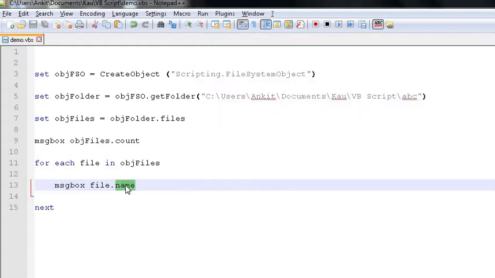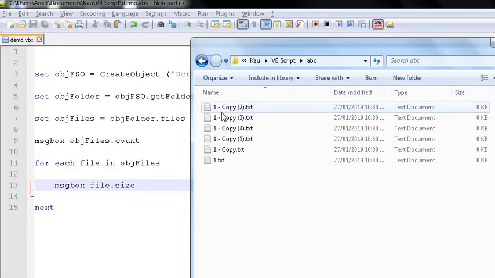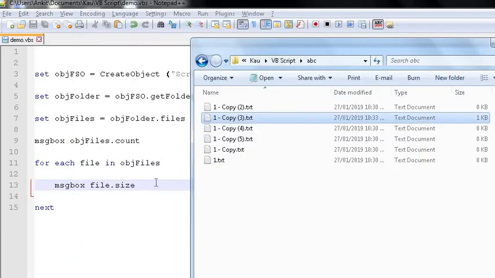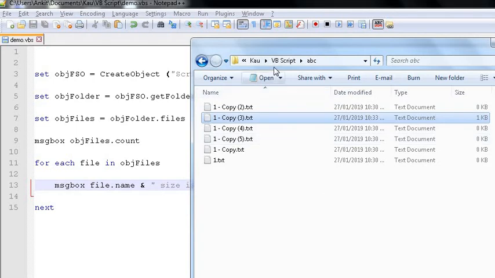If we are interested in the size, we can write the size and execute. It will say 0 because we have not written anything. If you make a change, write something and save, it will show that this file has some values. So you can do file dot name, and then give an informative message, sizes, and let's execute this.